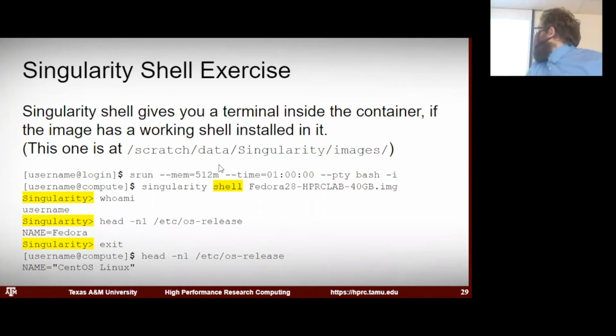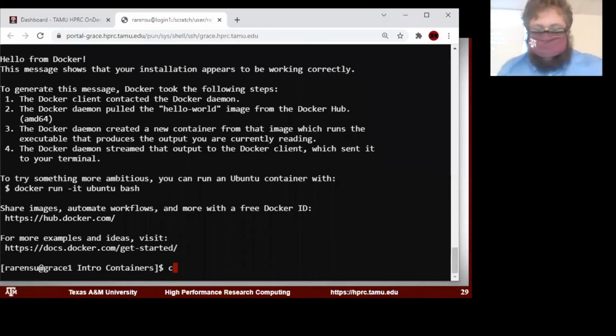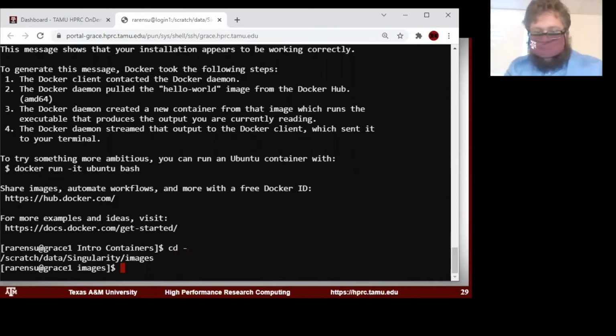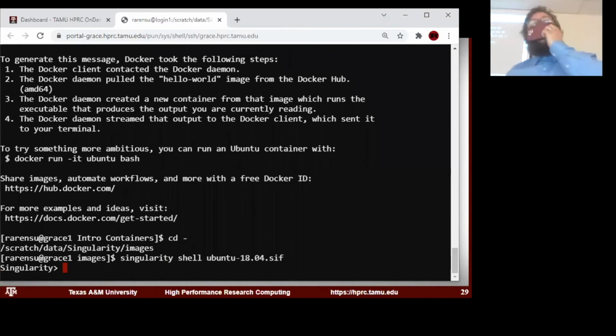So the first step is get on a compute node. Yep, I'm on a compute node, so I can skip that. Now we're going to try the singularity shell command. Let's go back where I was. Yep, here I am. Let's try singularity shell, and I'm going to use the Ubuntu image today because I feel like it. Okay, now my terminal changed. Instead of showing my username, the node I'm on, the location, and a dollar sign, now it says Singularity and a caret. That means you're now in a shell that's running inside the Singularity container.